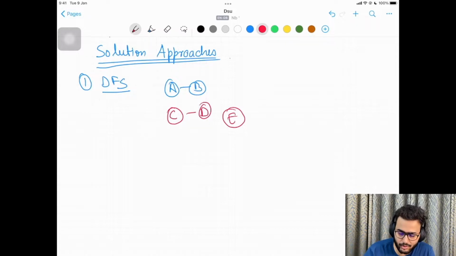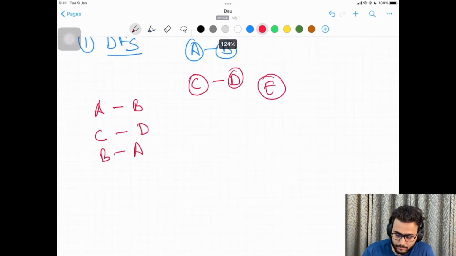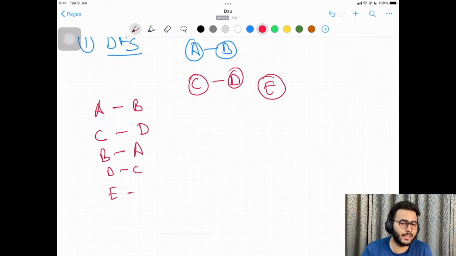So the adjacency list will look something like this: A will have B in its adjacency list, C will have D in its adjacency list, B will have A in its adjacency list, since it's mutual friendship, so it'll be undirected. So we have A to B, C to D, B to A, and we'll have D to C as well. And E will have an empty list. It's not connected to anything.